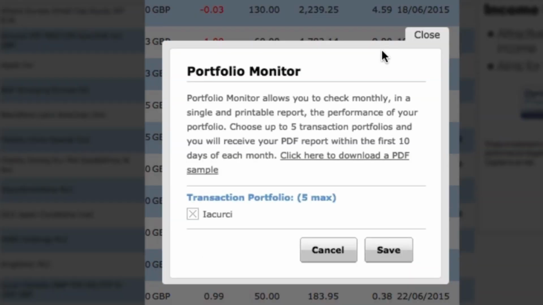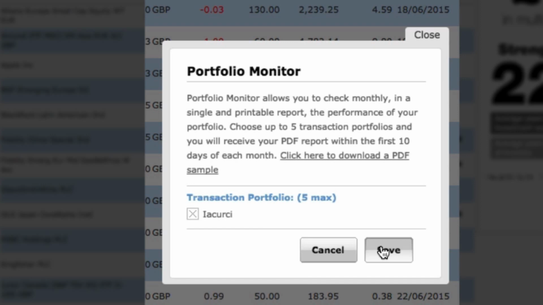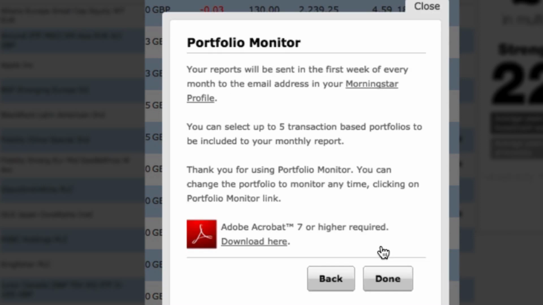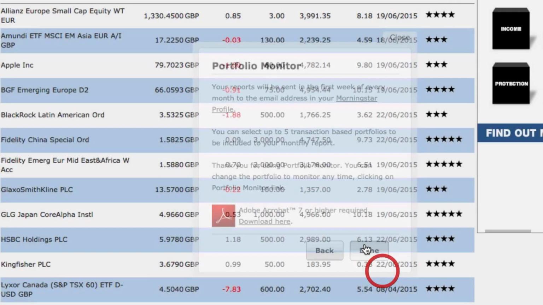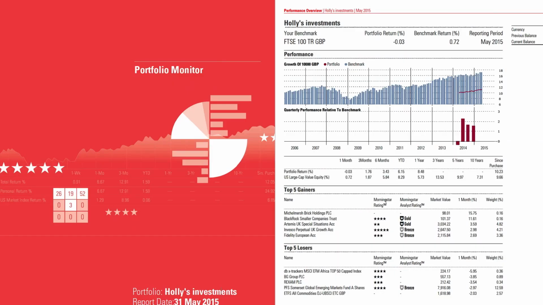Select the portfolio you'd like to receive a report on, and then click on Save. As the pop-up box mentions, you will receive your PDF report within the first week of every month. For now, here is an example of a Portfolio Monitor report.